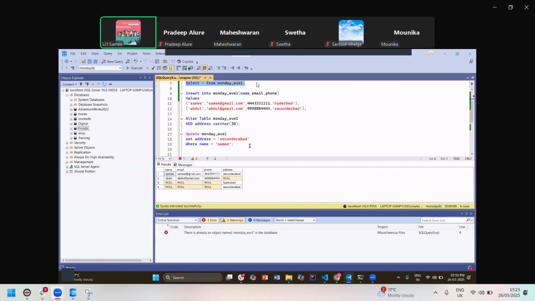Can we remove this alter one, sir, the syntax? Which one? Alter table Monday, which we kept, because it's not in use, right? Yes, we can remove that. We have to use the drop method to remove that.